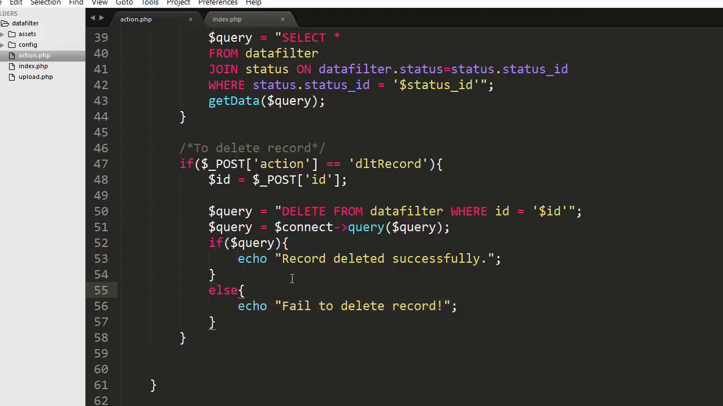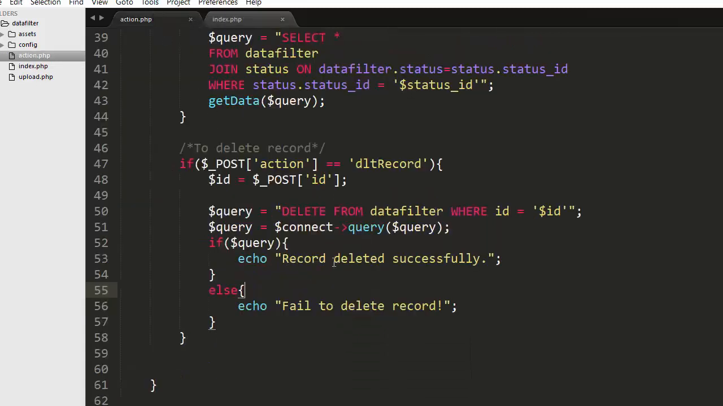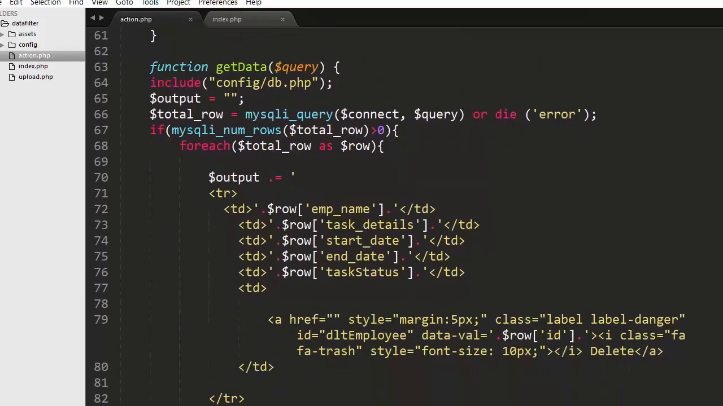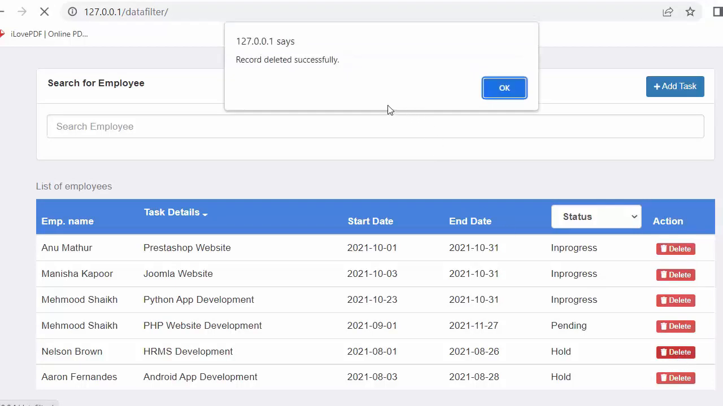This message I will send as a response to the AJAX call, and with the help of this alert I am displaying this message. Now let's save it, come to our browser and refresh the page, and see whether our code works properly or not. Let me click on this delete link. Yes, now it's showing me record deleted successfully.